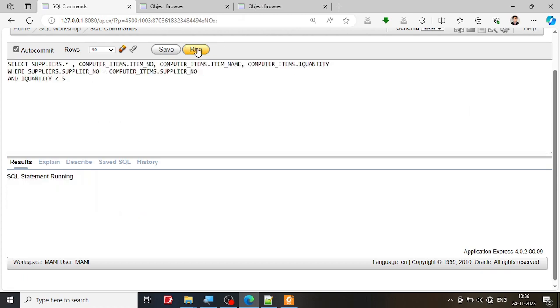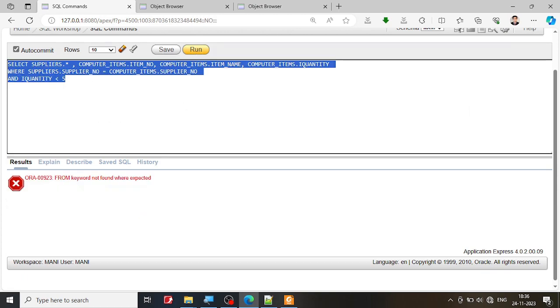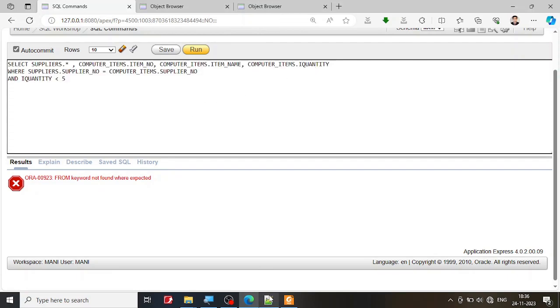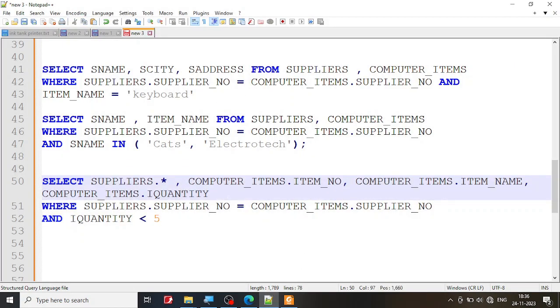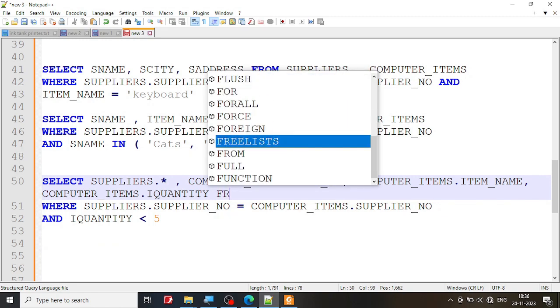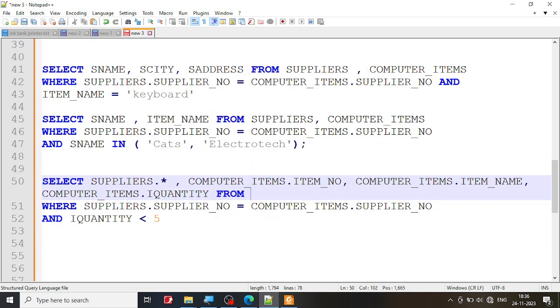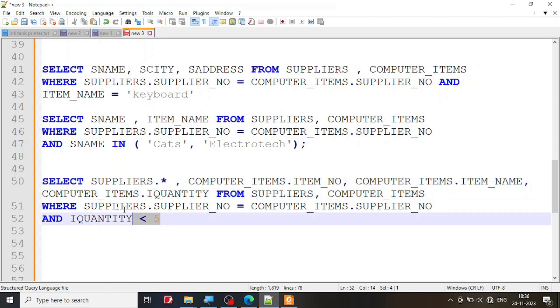Okay, run it. Keyword not found. What is this? Oh, I missed one thing. That happened because there was a problem with the power. So I missed the two tables. Sorry about that. There was a bit of a power failure, and that's why I got a bit upset.